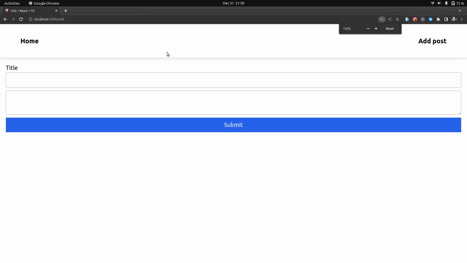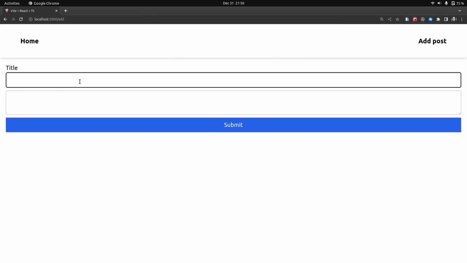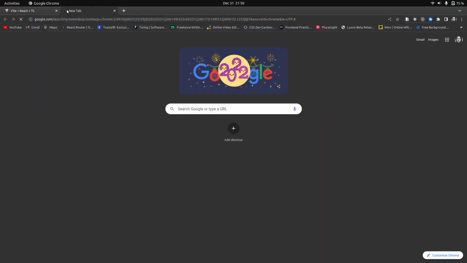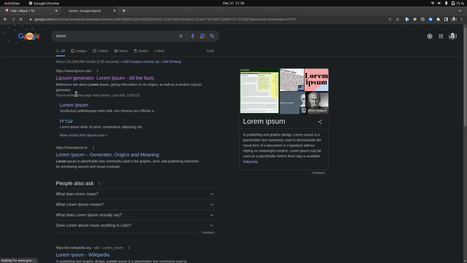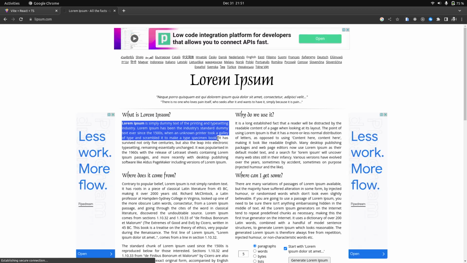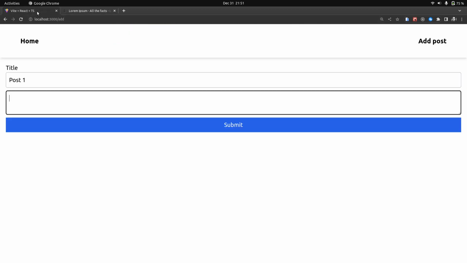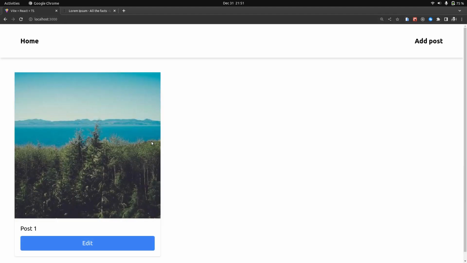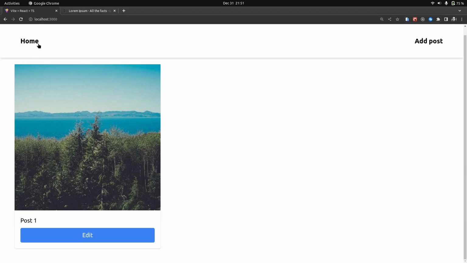is a page for adding a new post. So let's just say post 1. Then we can pick some lorem, just assume some small text. So going by this, we just paste that lorem there, then submit. So once we submit, you'll see we'll be navigated back to the home page, and we'll see a post with the title and a picture.